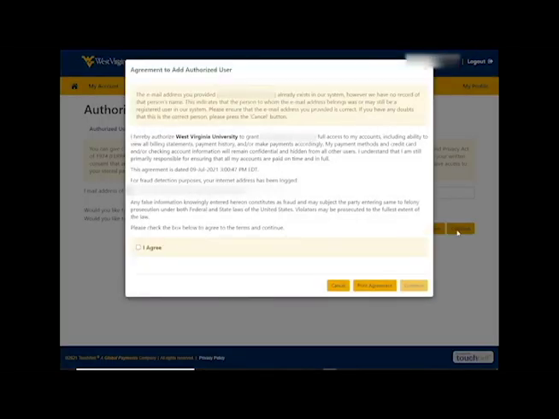A pop-up window will appear asking that you review and agree to granting this person access to your account. To continue, click on the box next to I agree and click Continue.